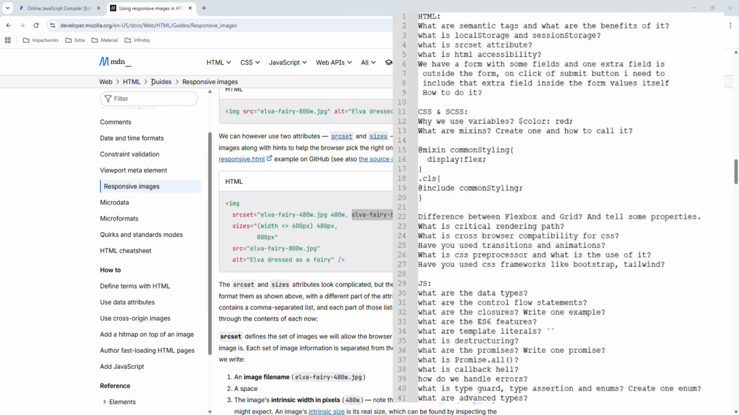Another is that we need to use semantic elements, and we need to use proper colors and proper contrast. We need to support keyboard navigation. So these are a few things which we need to take care of while developing any application for better accessibility.